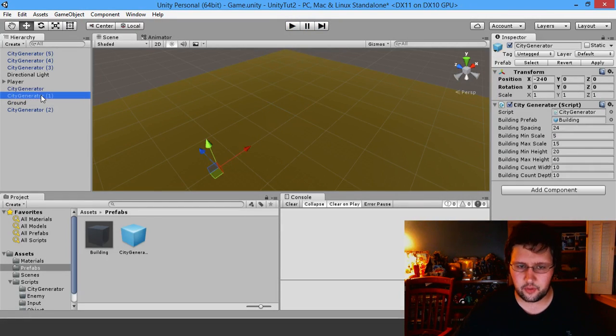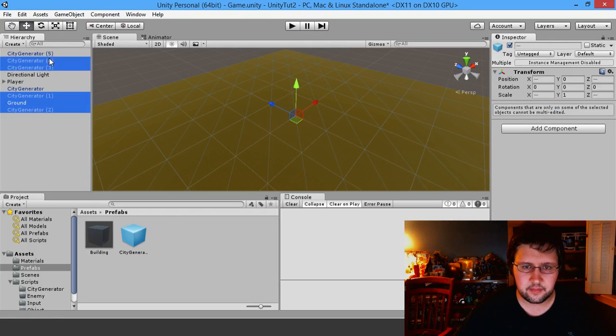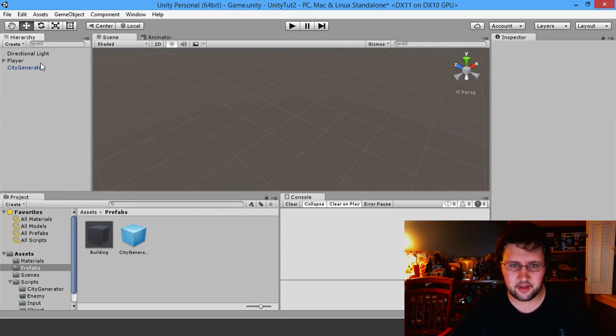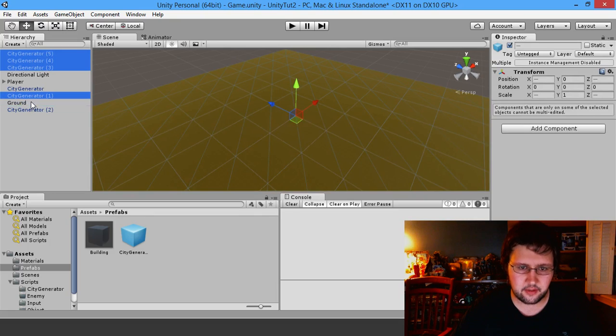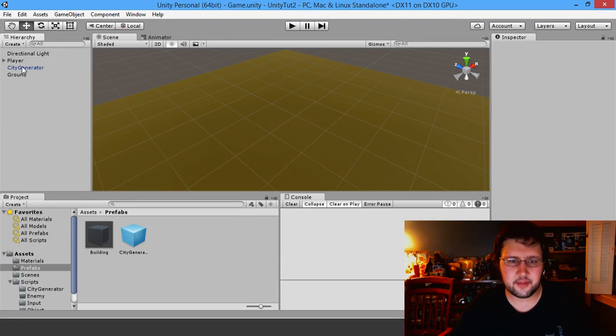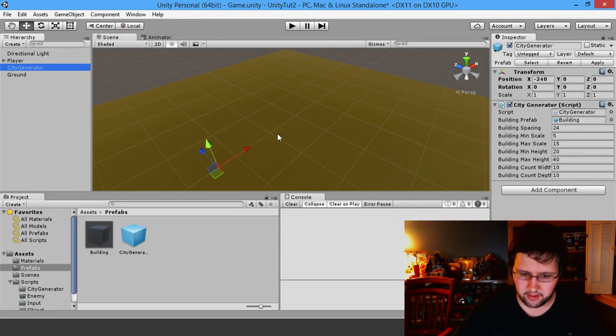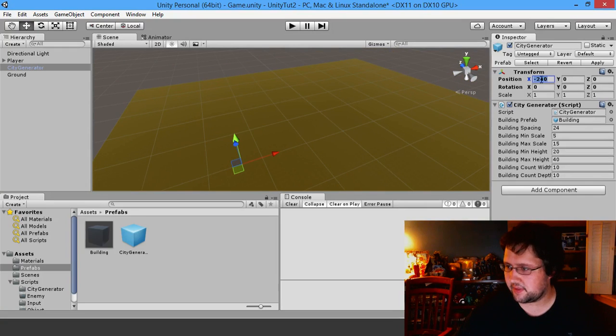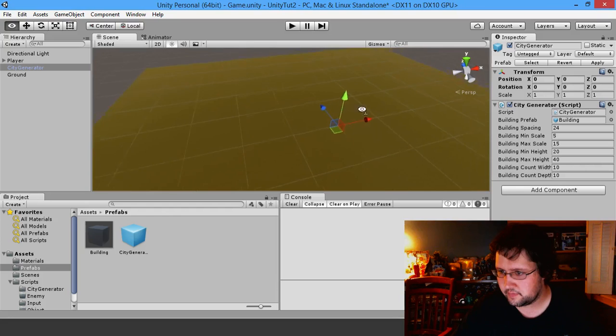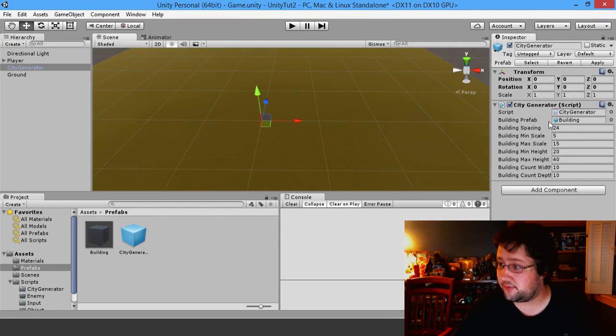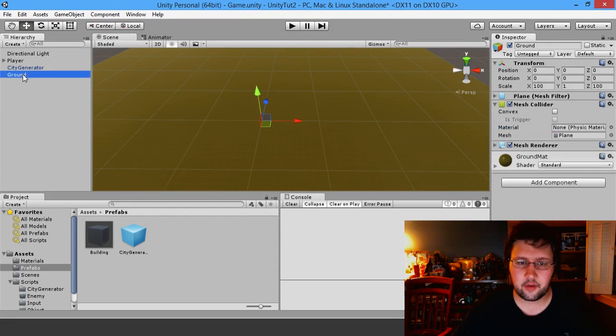So we're only going to go with 1 city generator because we don't need the whole thing to be that big. Oops, I deleted the ground as well. So we're just going to use 1 city generator object, and that's perfectly acceptable. So this one's going to be located 0, 0, 0. Because I know it's 240 wide, right? So our ground has to be 240 width.